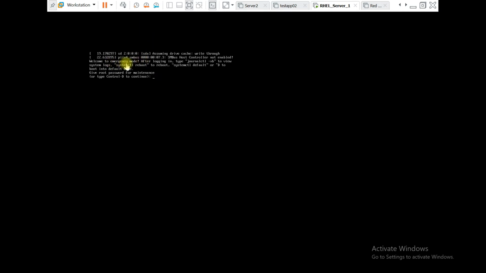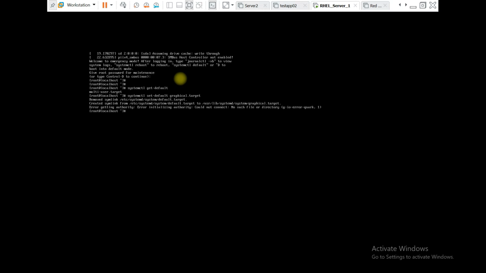As you can see here, enter the root password. Okay, and after entering the root password, what you have to do, you have to first of all check systemctl get-default, which is multi-user. Now check systemctl set-default graphical.target, enter. Okay, it has given an error: could not connect, no such file or directory.